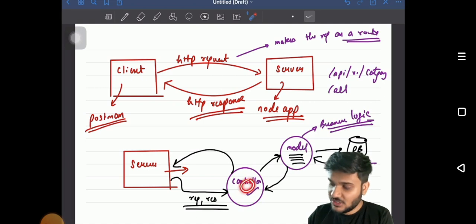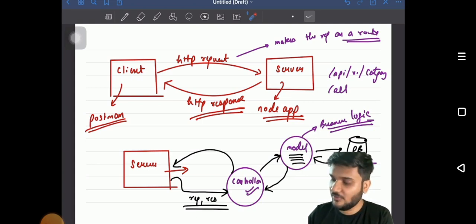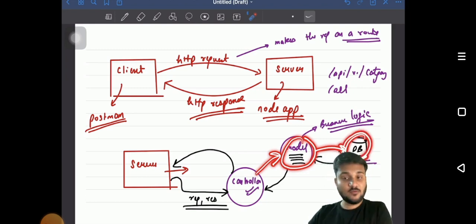Then inside the controller, it sees that okay, I have received a request. I have a logic. Inside my logic, I'm going to call a model. There is no certainty that every time you are going to call a model, but if you are having some business logic, then definitely you will call a model. So we'll call this model. Model is going to eventually call the database if it wants.